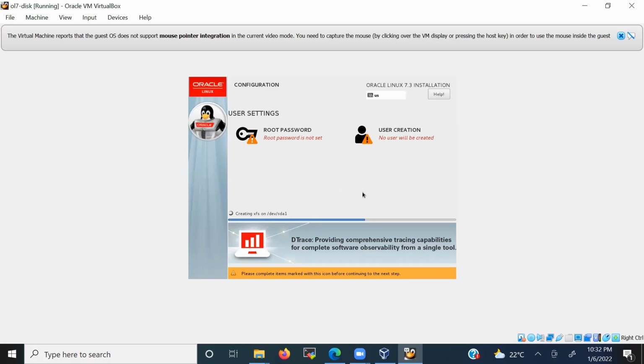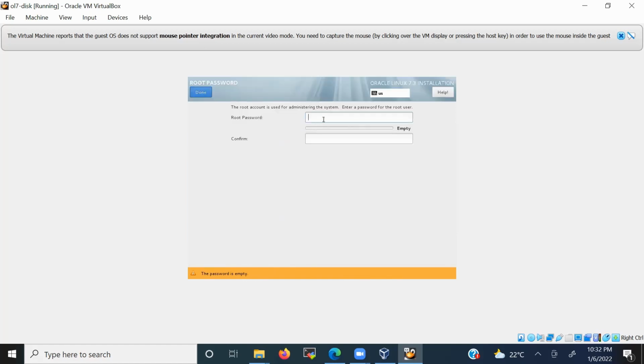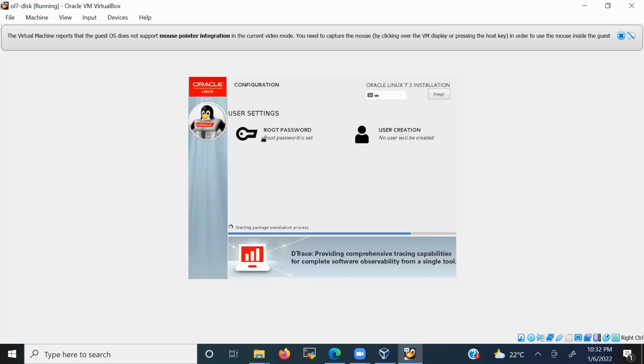So as the installation is going on, we can change the root password. So I'll just choose a simple password for me. You can complicate it as you wish. Done. It's complaining, but just say done.